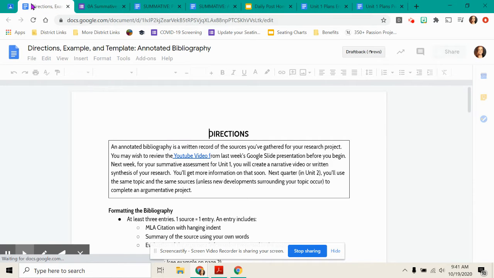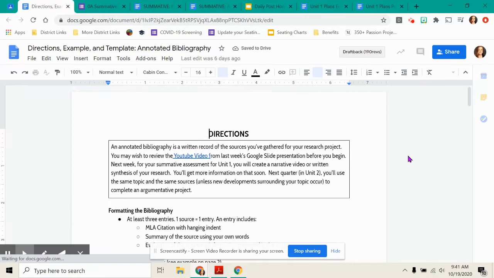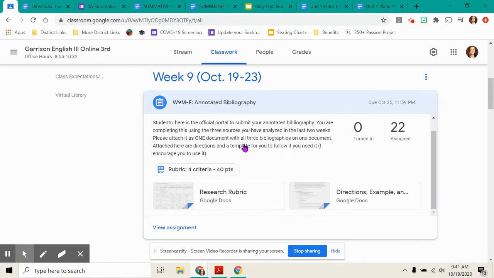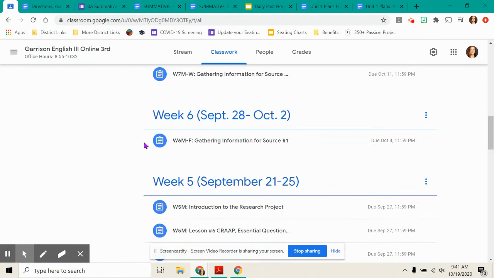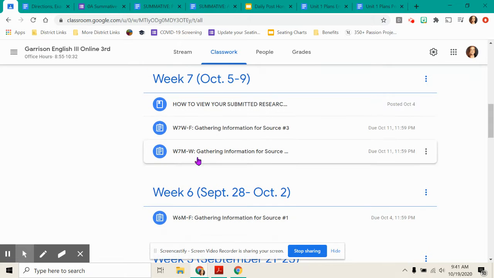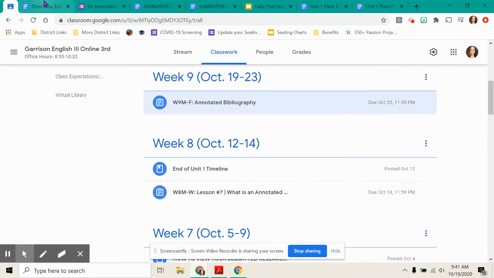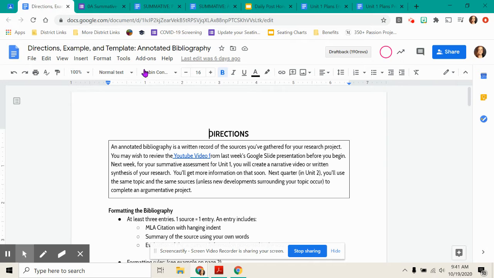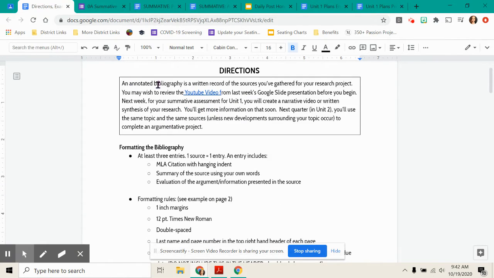So I tried to put everything you needed to know in one document so you didn't have to go back and forth, because you're going to be doing a little bit of back and forth with your sources from week 6 and 7. So I was trying to lessen how many documents you'll have open. As you can see, the directions are right here, okay? And it tells you that a bibliography is just a written record of the sources you've gathered. And you can review that YouTube video if you like from last week.